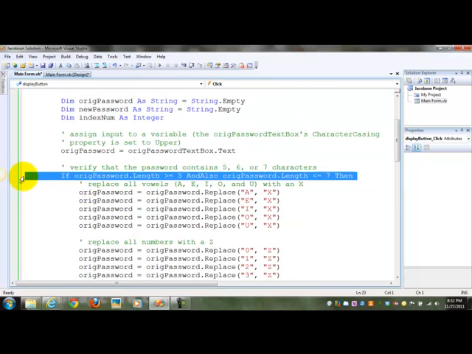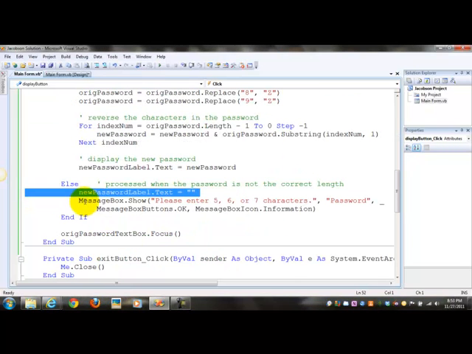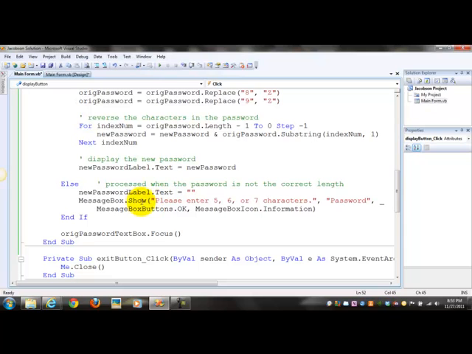Remember, we started this with an If statement. So if the password is between 5 and 7 characters, 5, 6, or 7 characters, then you do these things. If it's not, set the new password label .Text to clear. Make sure we clear it out so nothing's put in there. And then let's pop up a message box and tell the user to please enter 5, 6, or 7 characters. Remember, the MessageBox.Show method requires 4 arguments. The first argument being the actual message, the second argument being the title of the message box, the third argument is the buttons, and the fourth argument is the icon.